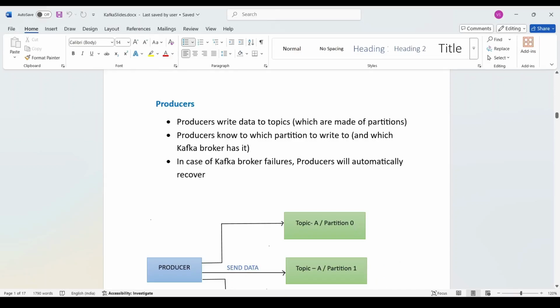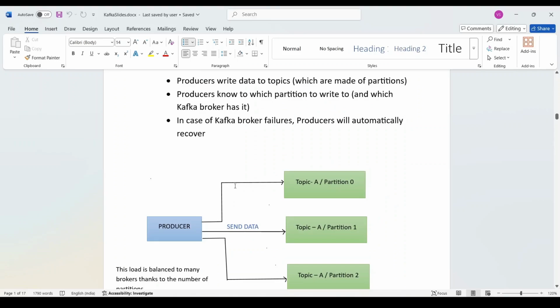Hi everyone, in this lecture we are going to learn about producers. Producers write data to topics, which are made of partitions. We have seen that a topic holds data, but to send data into a Kafka topic we need to write a Kafka producer. In the block diagram we can see that we have partition 0, partition 1 and partition 2 for topic A. Producers are going to send data into your Kafka topic partitions.